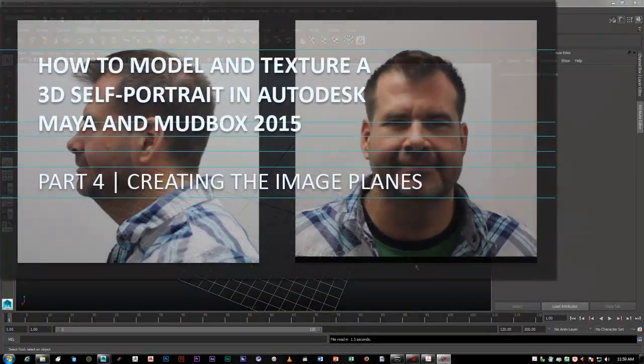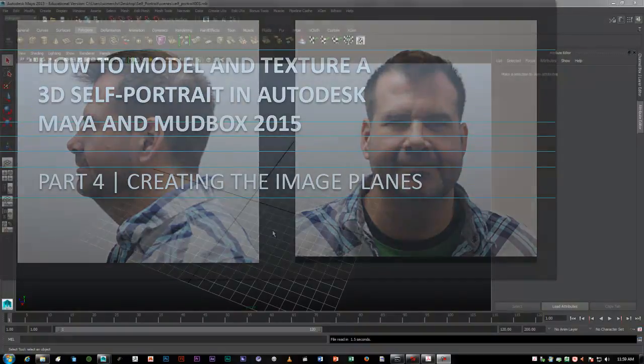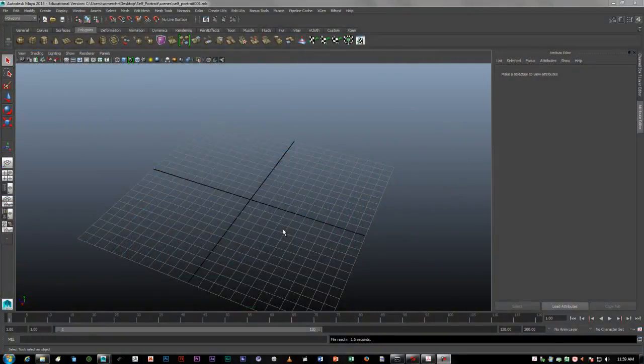Okay, welcome back. Now we can start to model our self-portrait, and this is where we want to bring in our image planes. I have my self-portrait images pasted as JPEGs or PNGs into my source images folder, and I just need to access them with my image plane.